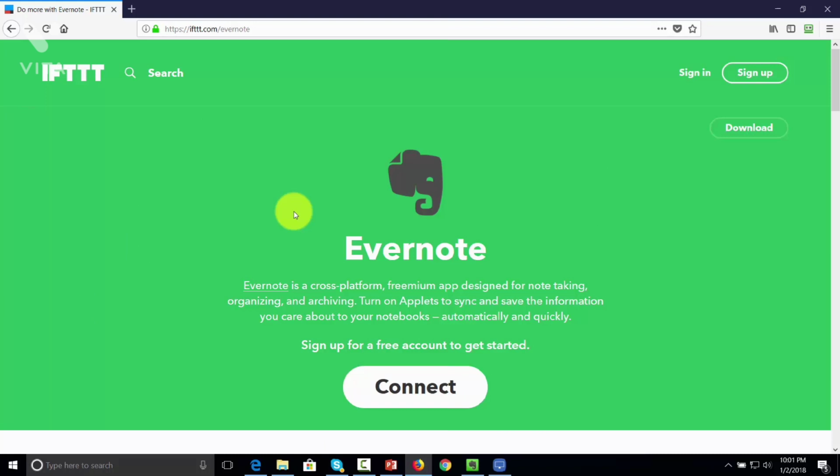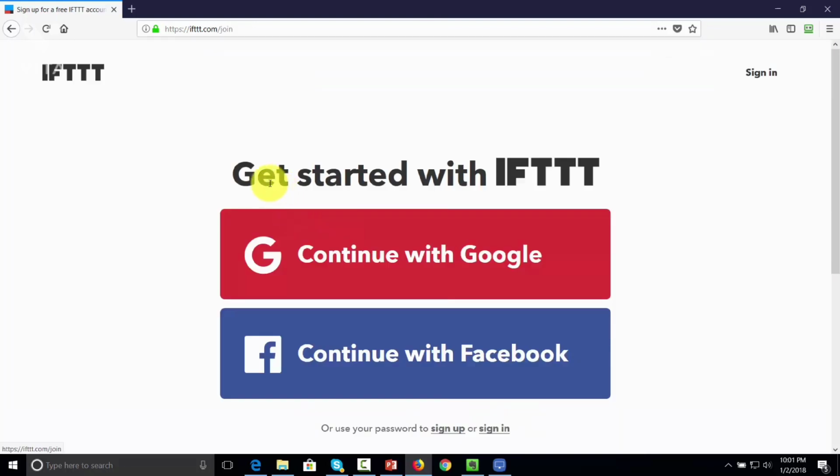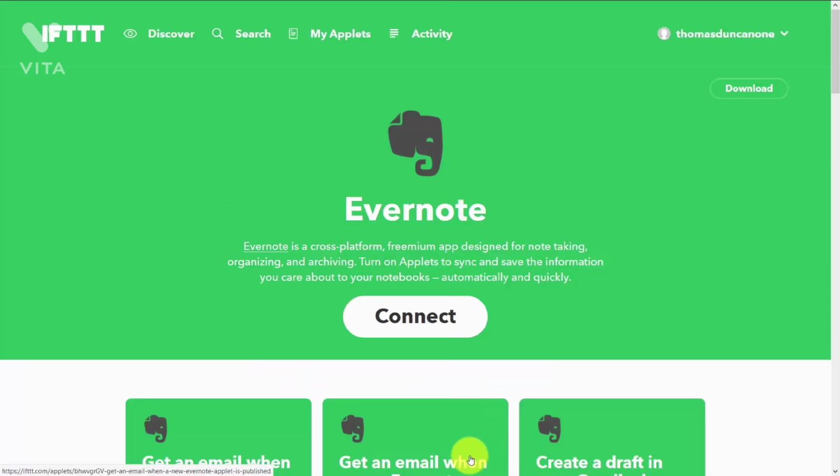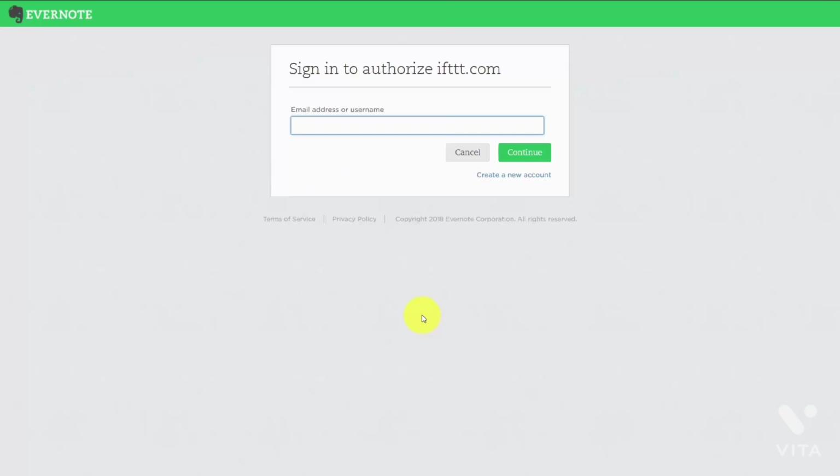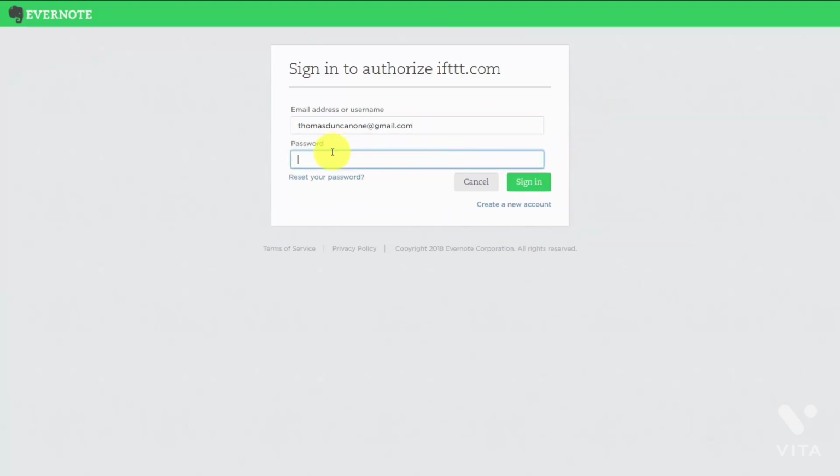So if you don't have an account with IFTTT, you are going to want to sign up for one now. Now you can choose to sign up with Google, Facebook, or sign up or sign in. And if you have a Gmail account, your sign up will be instant and you will already be given access to IFTTT. Now the first thing we're going to do is connect our account. And in order to do that, we are going to need to give IFTTT permission to access our Evernote account. So we're going to do that by putting our Evernote account email address in this dialog box. We're then going to need to write in our Evernote password.